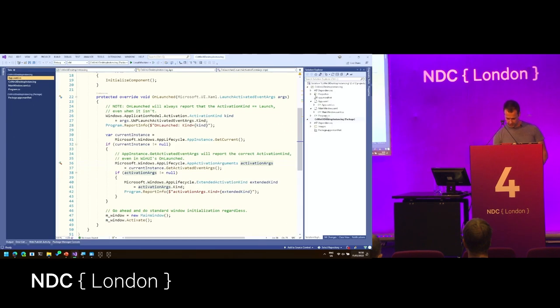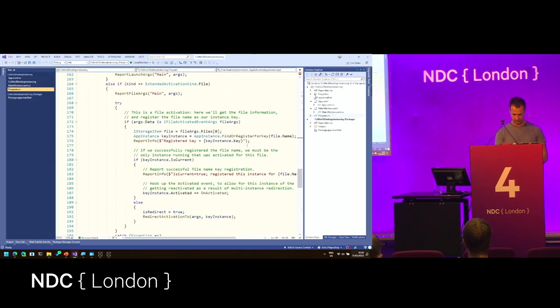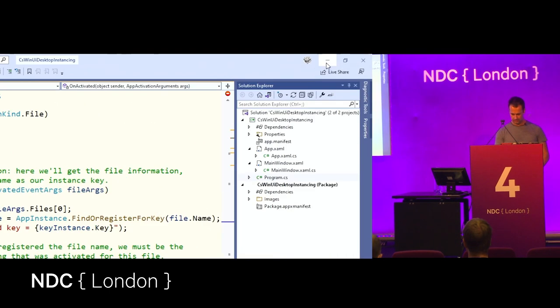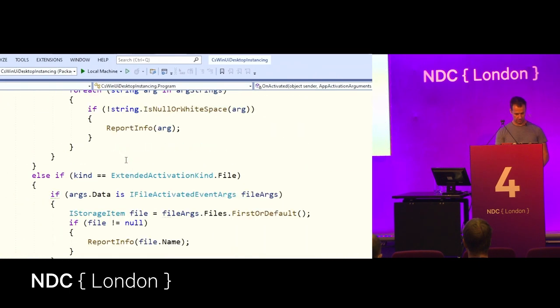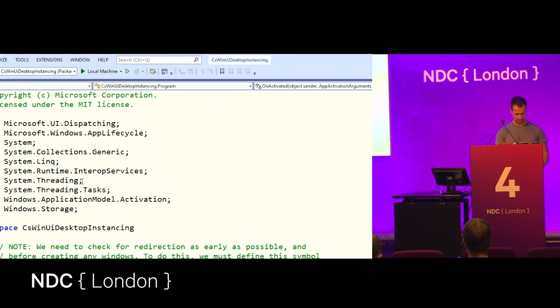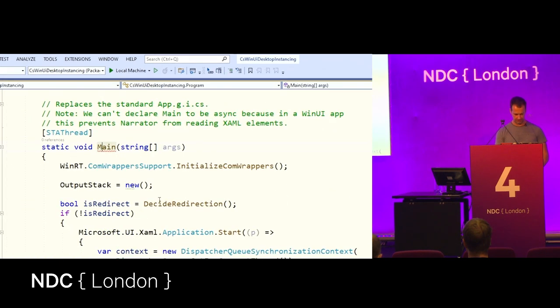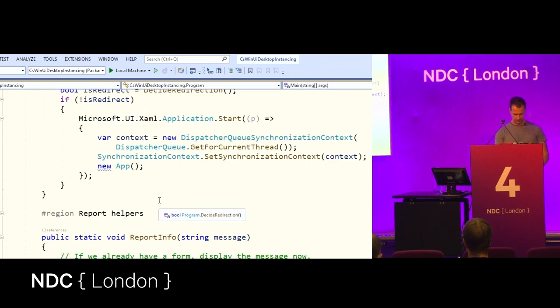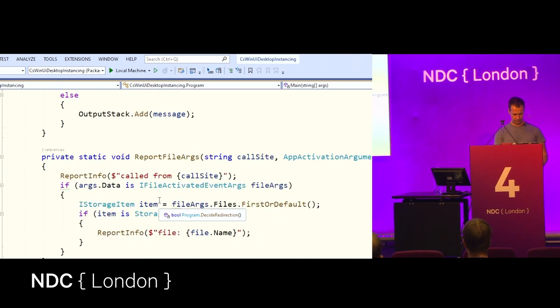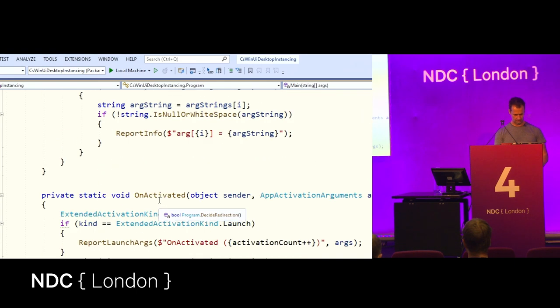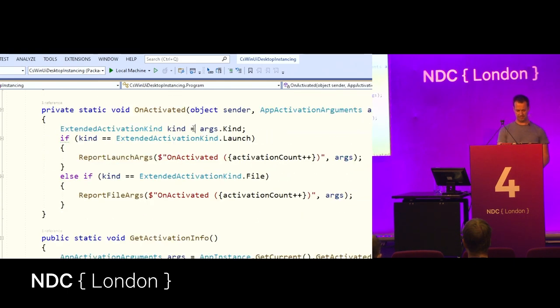This works through here. So this application starts in program.cs, where we, of course, have a main method. Report info. We have an unactivated event handler.